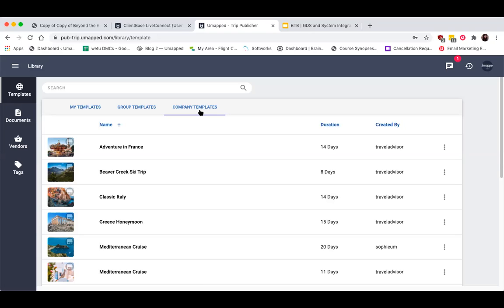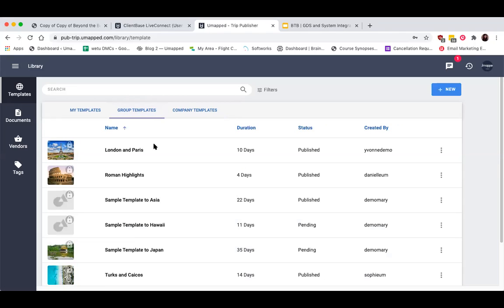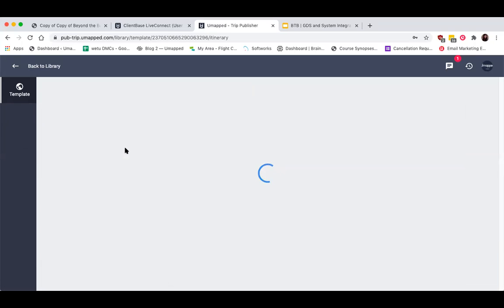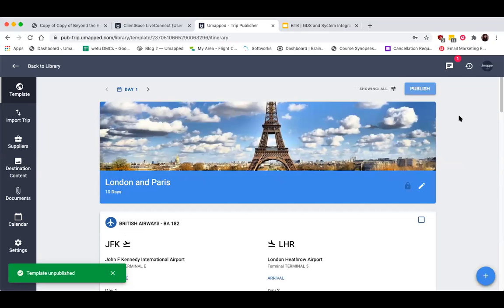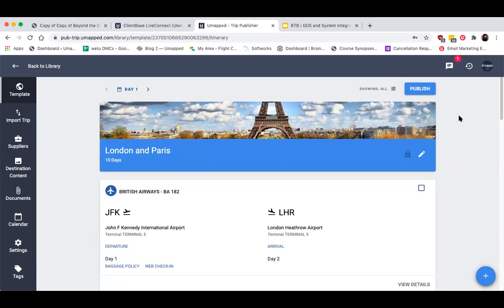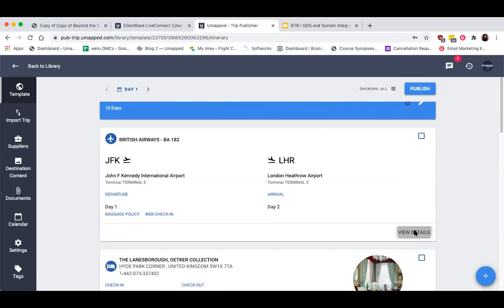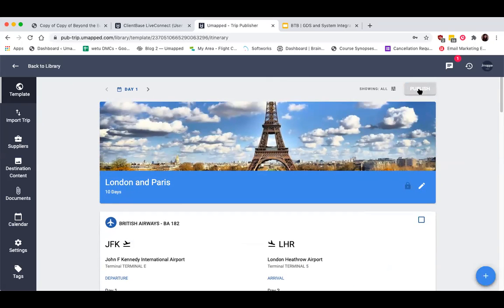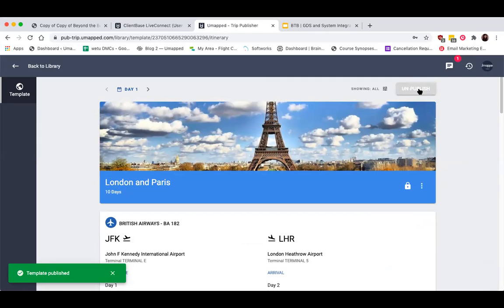All right, so I'm going to demonstrate how to make a template available in company templates. So first, we're going to go to group templates, and we're going to select a template that has not been created by my administrator account, Travel Advisor. So we're going to go to London, Paris, and I'll just briefly unpublish it first so we can start as if this was a pending template. But I'm just going to go into this template just to show you that as the company administrator, I have the ability to edit somebody else's template. So I can still make any edits or changes. And I also have the ability to publish a pending template. So I'll just do that.